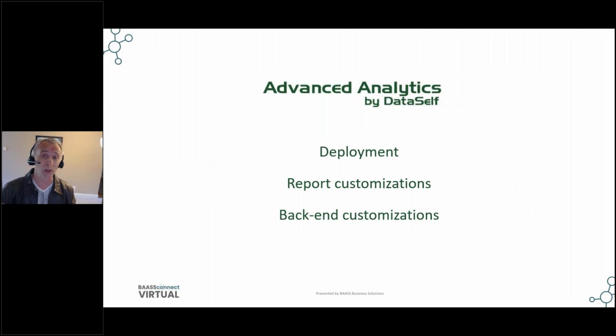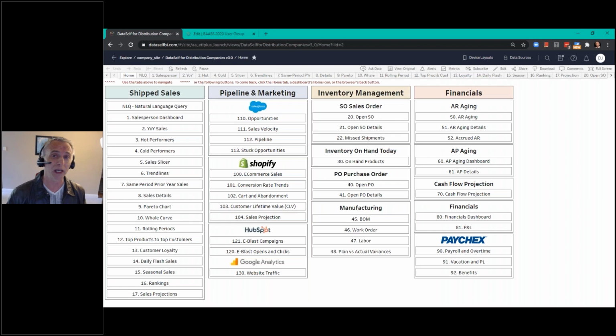What I'm going to show next is, first of all, very quickly, the end user experience. And right after I show the end user experience, I'm going to go into what it takes to deploy DataSelf, how to do reports customization, and how to change the backend. My first part is a quick overview of what we did earlier today.